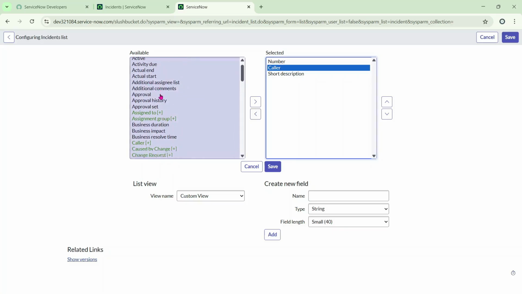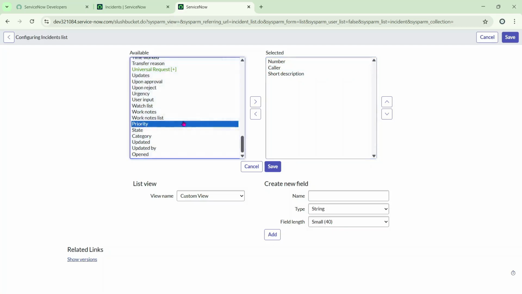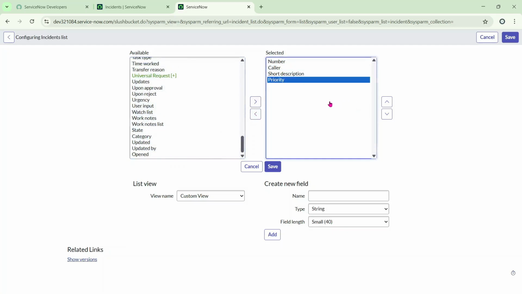You can add another field from here. How to add these things? Just select priority, I need it, just add it. So I need only 4 columns. That's it. Click on save.